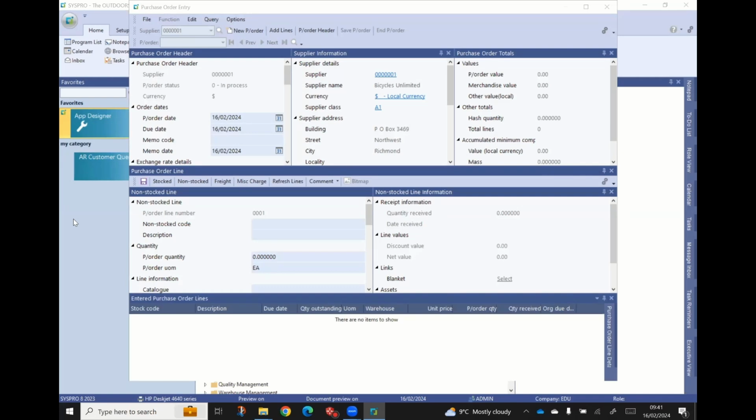Okay, so I'm in my SYSPRO installation. I have gone into purchase order entry, popped in a supplier. So we're now in sort of our live screen environment. First step, make a note of the captions we're interested in. It's these two, non-stocked code and description. So I tend to just either take a screenshot of those or simply jot them down in this case.